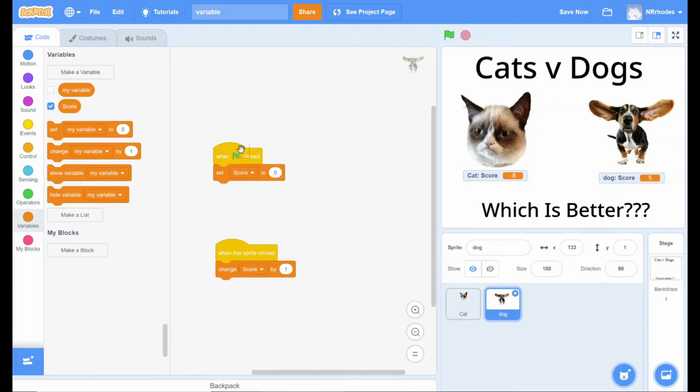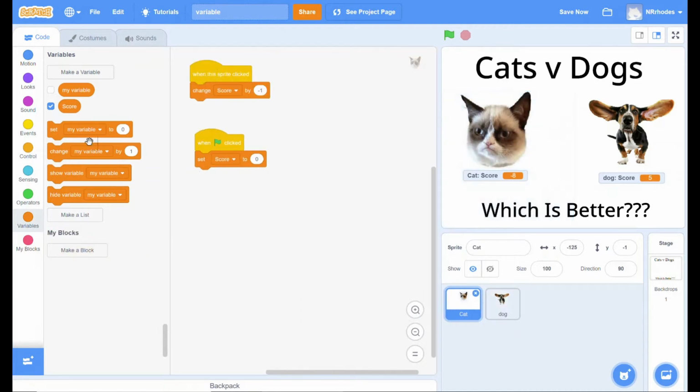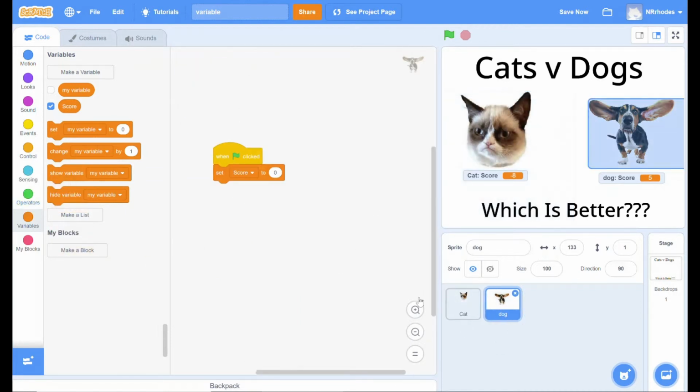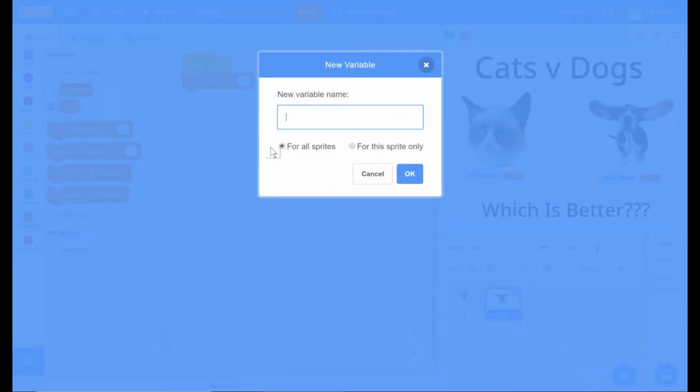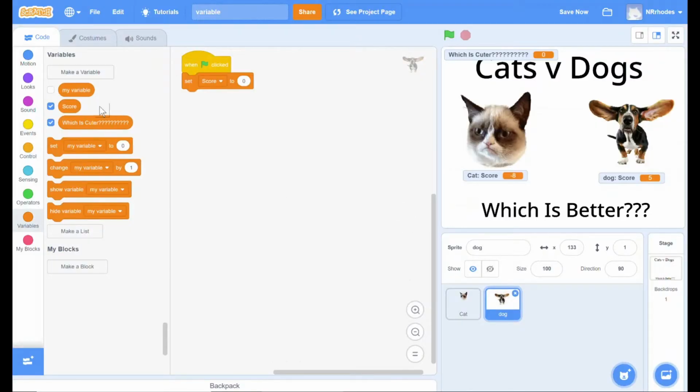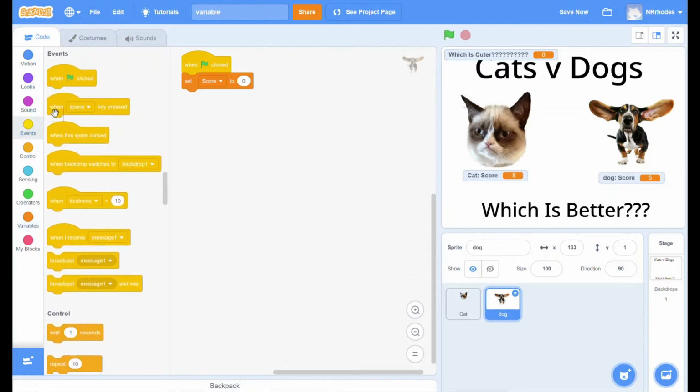First thing we're going to do is get rid of our score part here. So I'm going to take when the sprite is clicked, and I'm just going to get rid of that on both of these. We'll still keep our score resetter right here. What we're going to do is make a new variable. And this is going to be for all sprites now, which is cuter. And we'll hit OK.